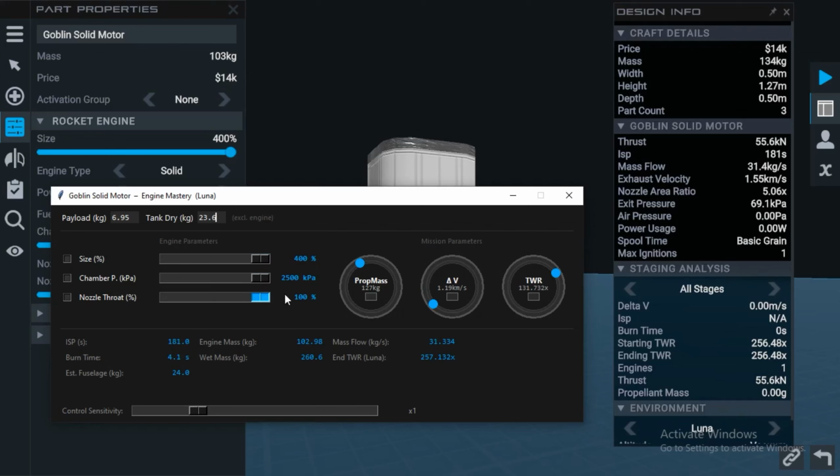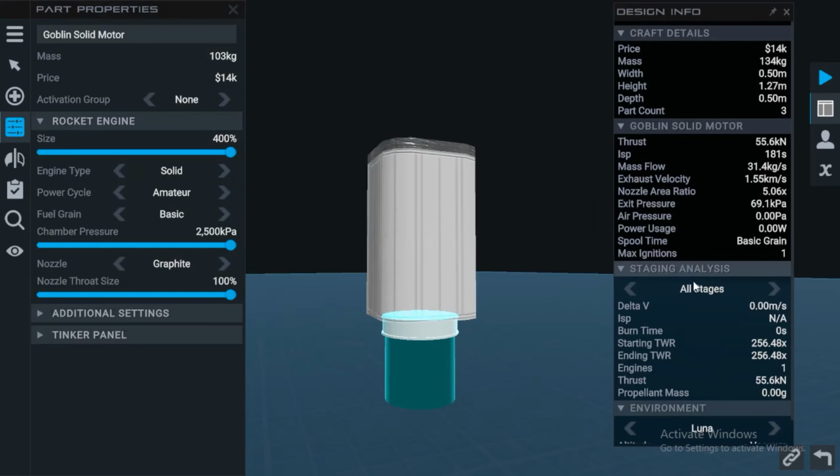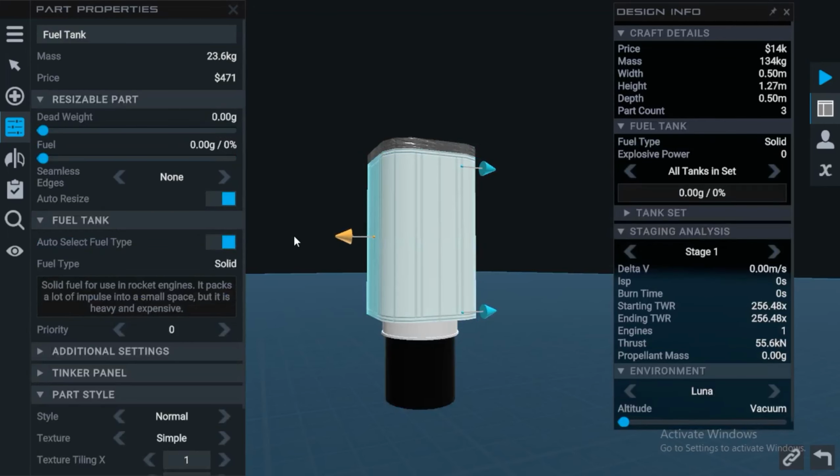Max, and see, now the engine mass is almost perfect, and the wet mass and pretty much everything else is also perfect. Wait, why is the wet mass not... or it's supposed to, where the heck's the propellant? All right, I forgot to add that. I did that.